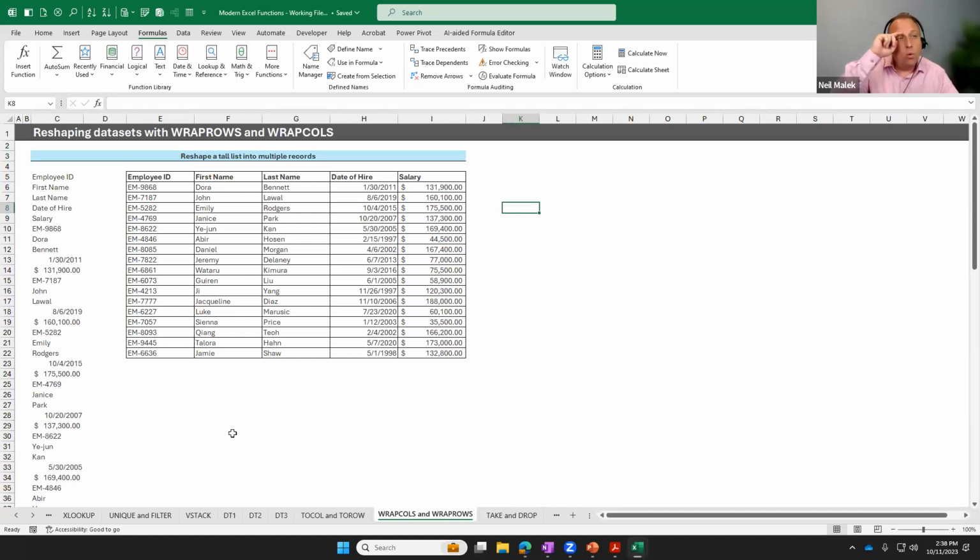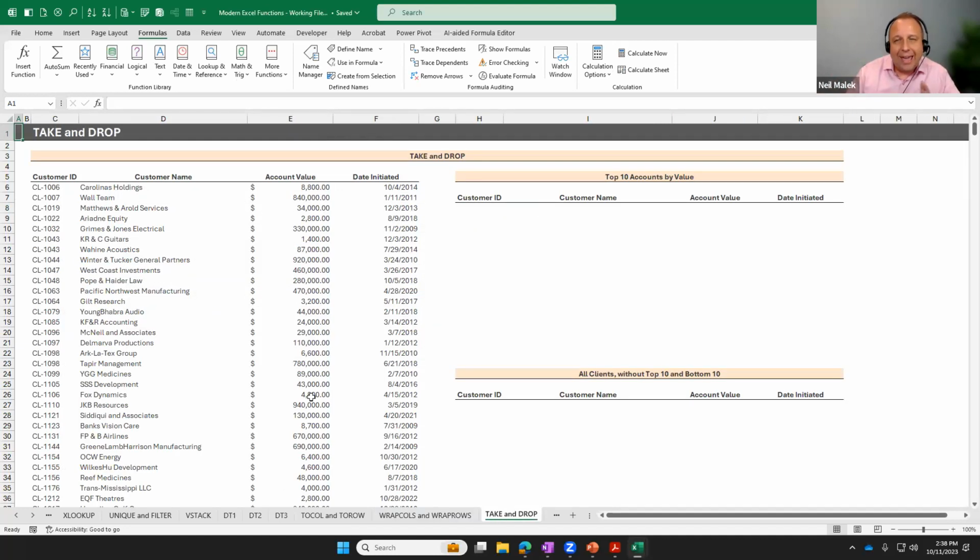And here's one more specific scenario, and then we'll go ahead and pause for a second, okay? Take and drop. Now I don't like the terms that they used here. I don't think they make sense immediately, but here's the basic premise.